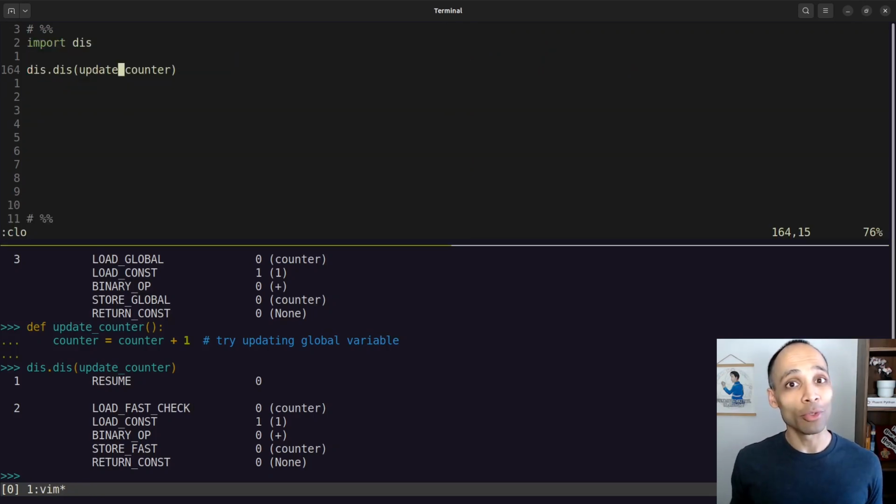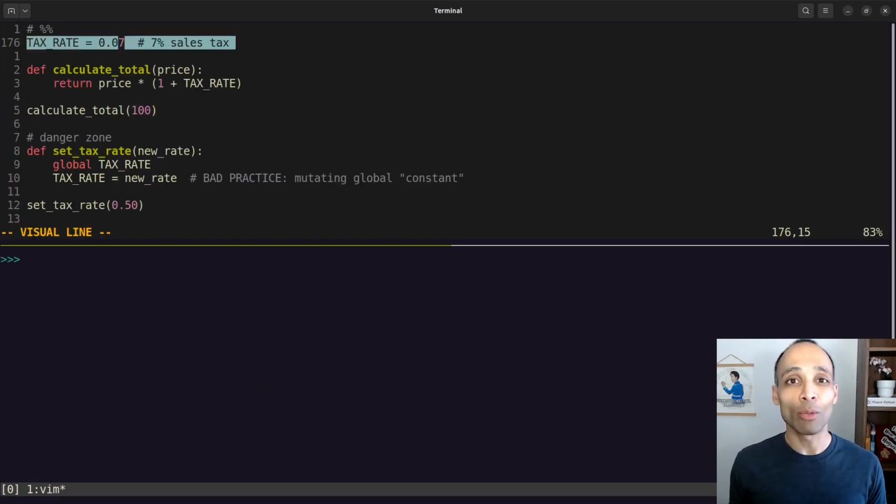As amazing as the global keyword is, don't use it. It's bad practice to modify global variables from within a function. And rather than lecturing you like your mom, I'm just going to give you an example so you can feel the pain yourself. Here we have a global variable called tax rate, and it's stored as 7%.